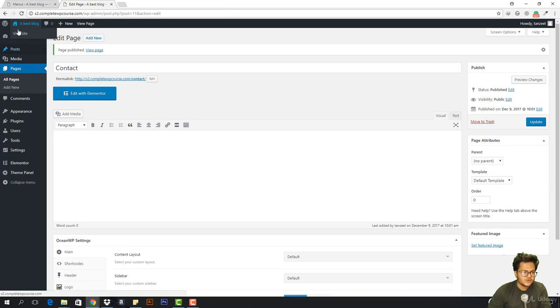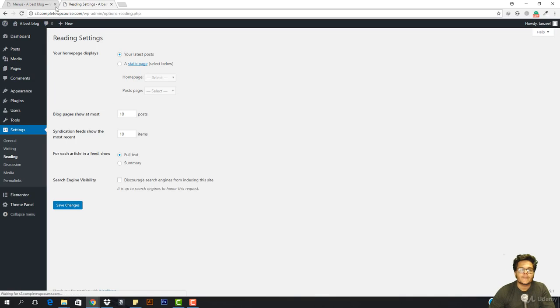So let's go to the settings right here. Let's go to reading, and let's select the static page. Let's select the home page to be our home, and the posts page to be all posts. I want to hit save. And there we go, we're totally done right here.